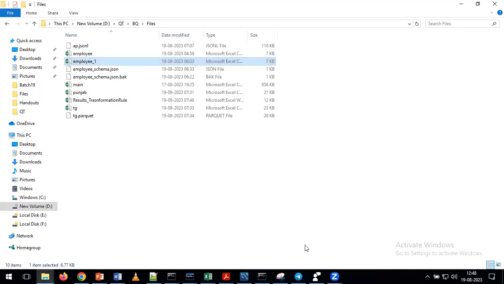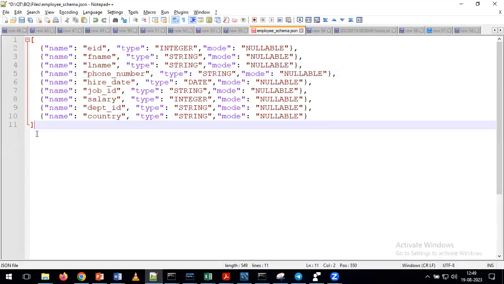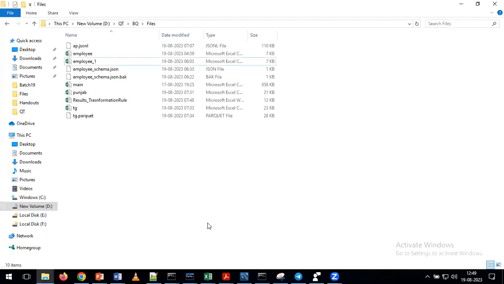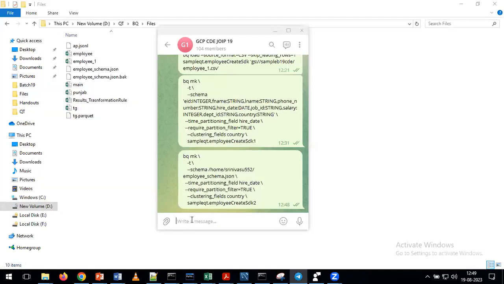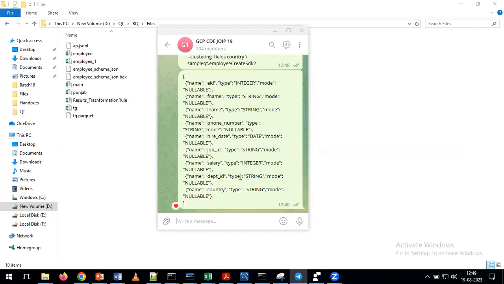Now, if you want to run this command from your system, what is the one more input required? You need to have the JSON file. So what I'm doing here is giving this complete information. Now what you need to do is copy paste this content, and you need to create the text file or CSV file or JSON file. You need to create the JSON file.